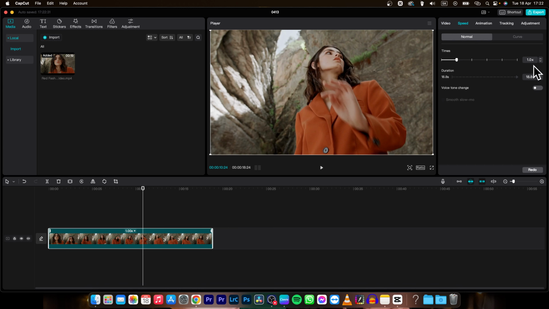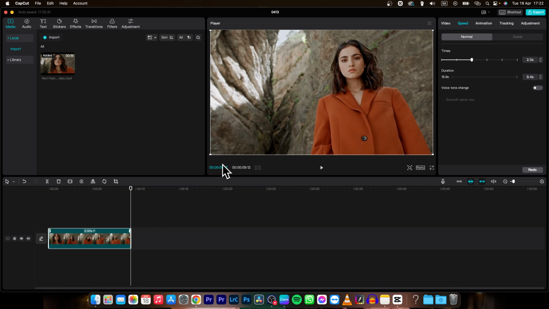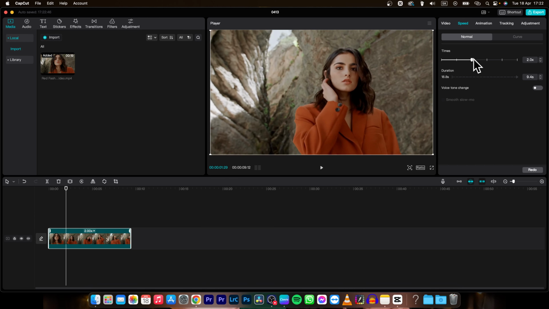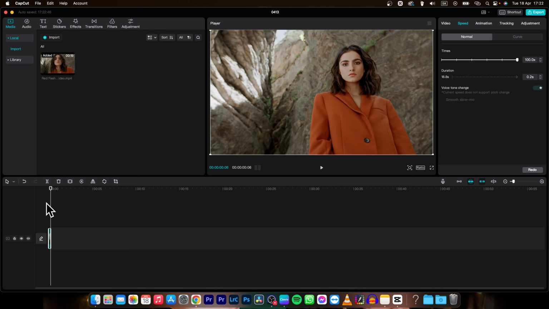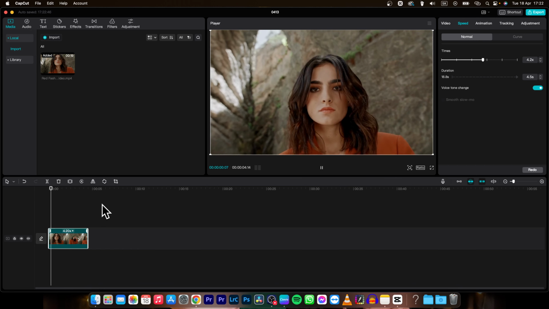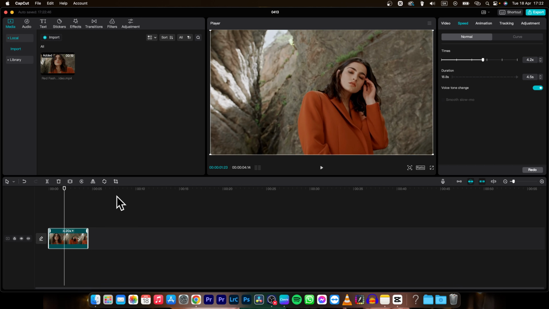and as you can see it is 1.0x speed, so you can make it faster just by increasing this slider to 2.0, and as you can see it is now 2 times faster, and you can do as well 100 times. As you can see, it's pretty quick, you can't even see it. So I will do 4.2, as you can see how fast it is now.